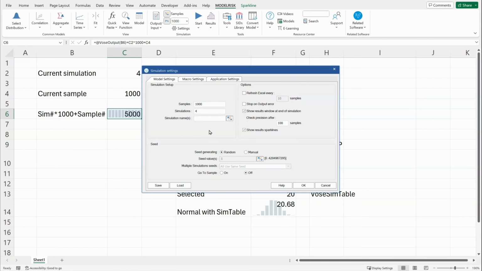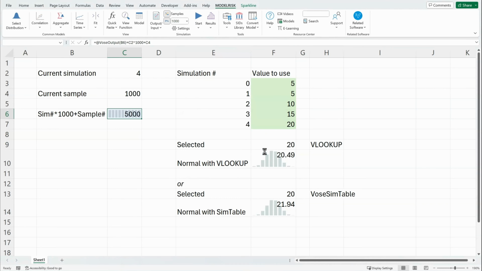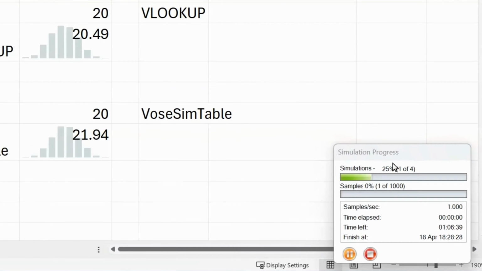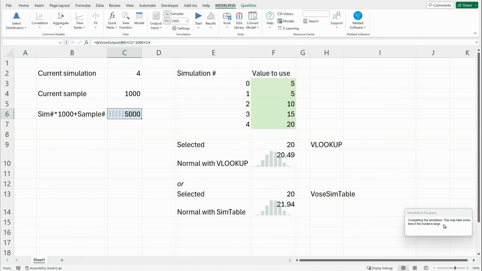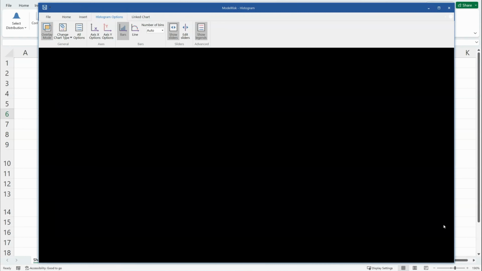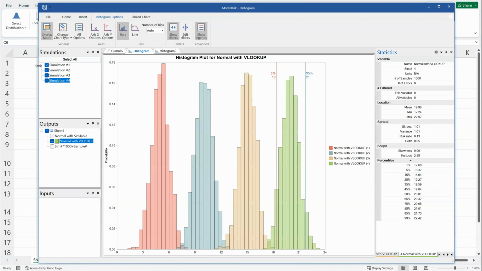Let's just run the model and see how that works. Start. You see the simulation progress bar will tell me how many samples and how many simulations I've run. Second simulation, third simulation, fourth simulation. When it's finished, the results come up. And let's look at the first example.